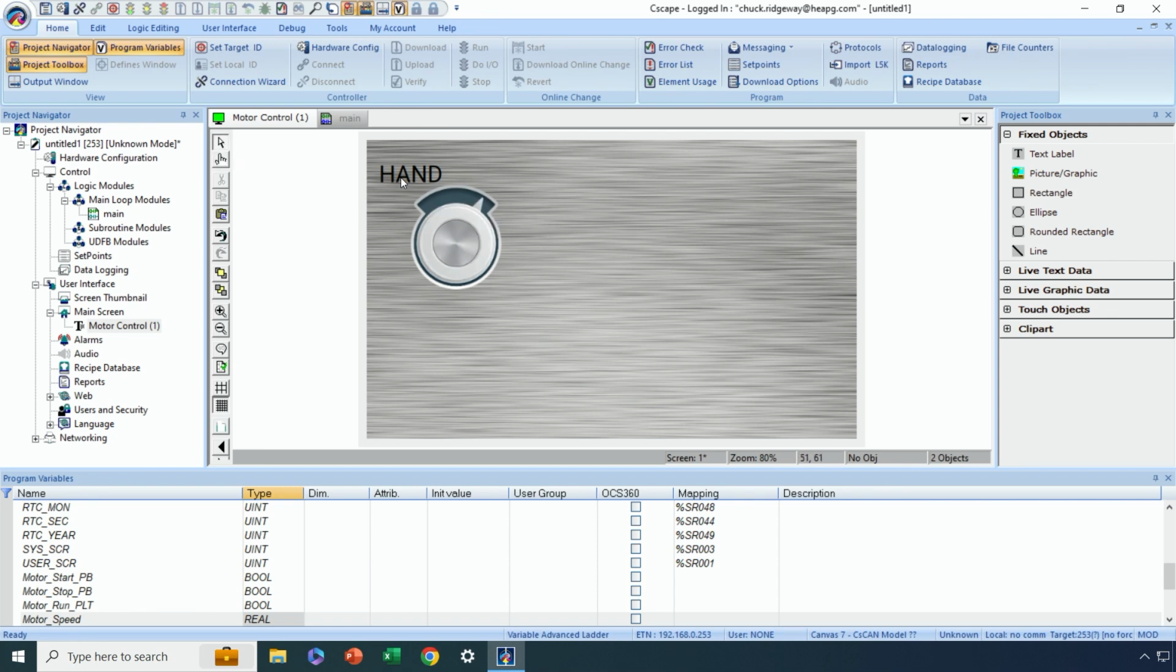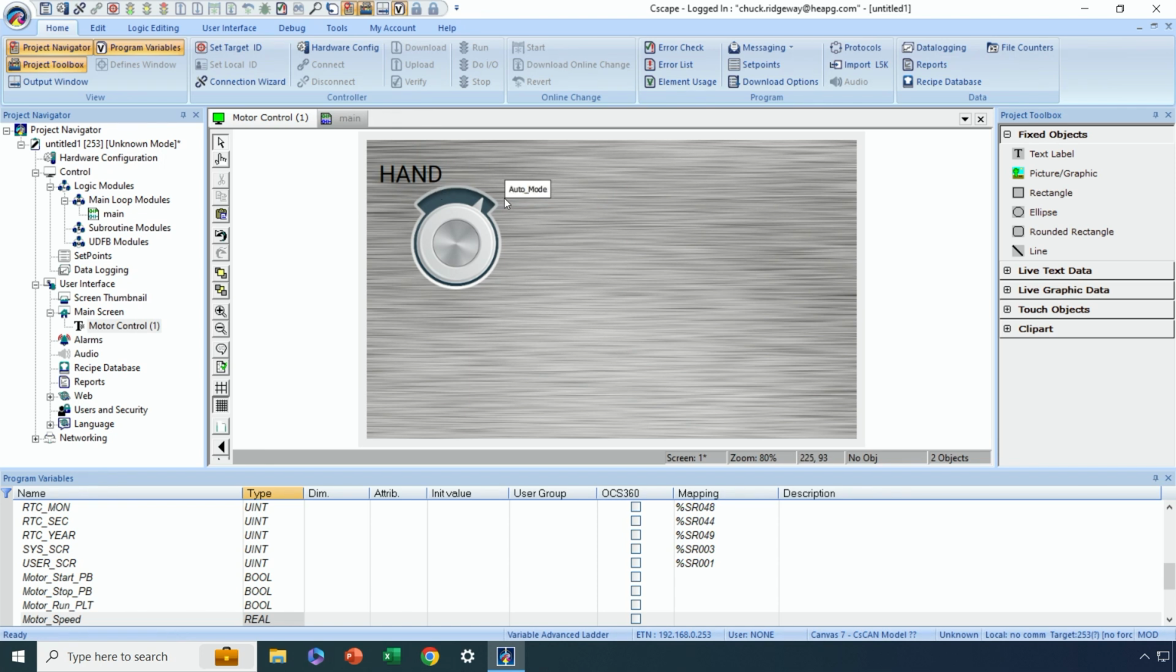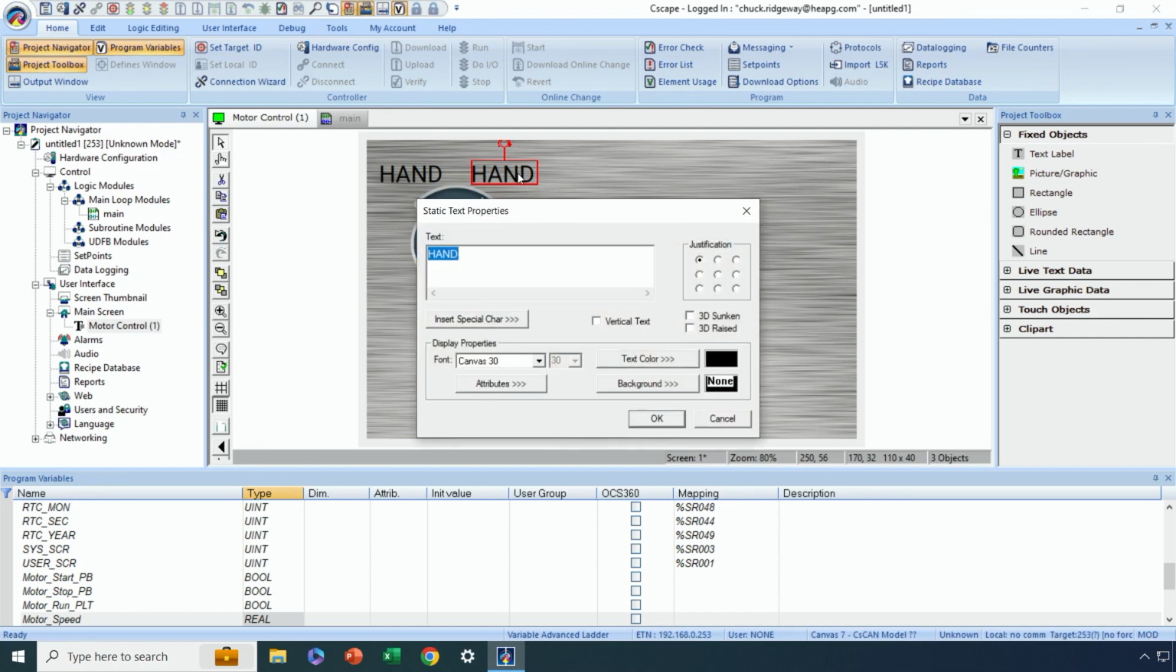All right, now let's copy that. Copy, and then I'll just use my keyboard, Control V, for pasting. About there looks about right. And let's change this to auto.